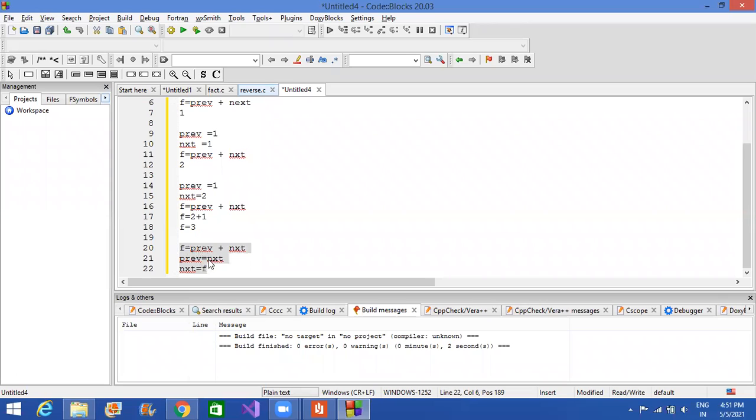Your previous number should now be your next number, and your next number should be the number generated by the Fibonacci series. And again, to generate F, it will go for previous and next. Every time your next and previous will be updated. This is the logic for generating the Fibonacci series.